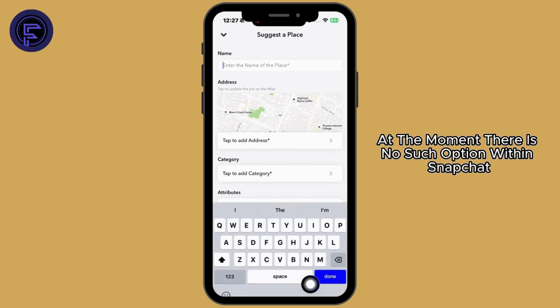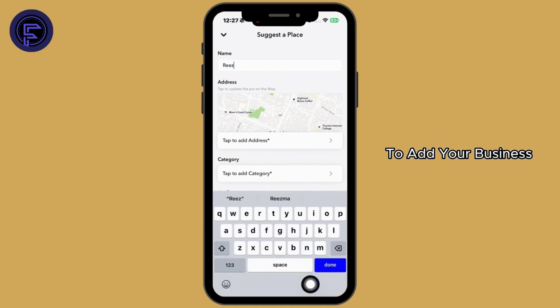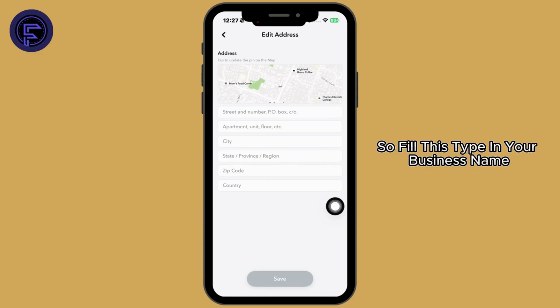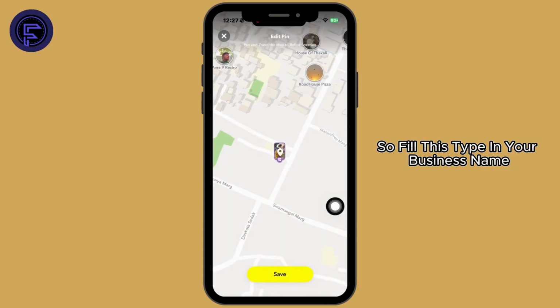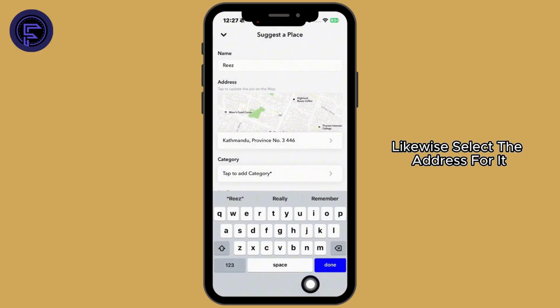At the moment, there is no such option within Snapchat to add your business, but you are able to suggest a place. So fill this. Type in your business name. Likewise, select the address for it.